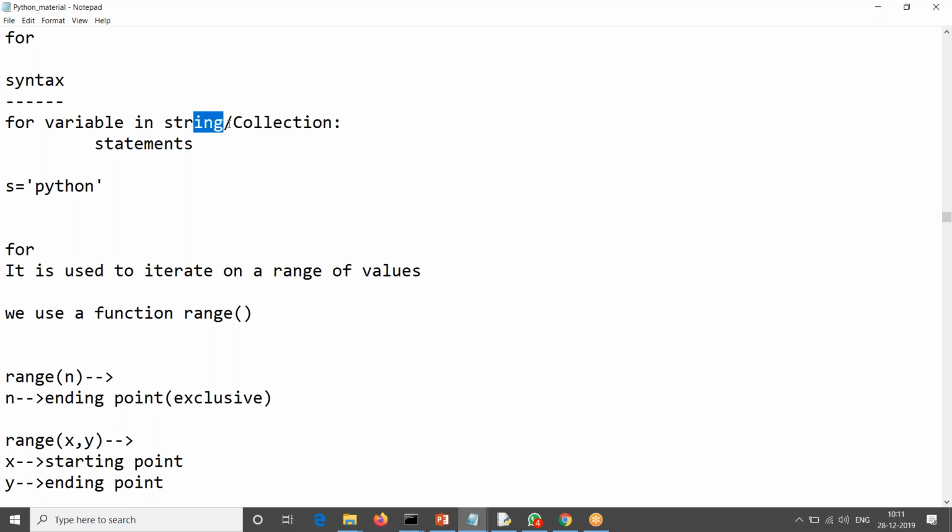So when you keep a collection here, how does the execution flow happen? It will iterate that collection element by element. Suppose you take a string, you have an idea about strings, right? You can apply it on a string or any other collection. We'll see it with examples. Every time this for is iterated, one element value from that collection is copied to this dummy variable, and then you do something under this for.